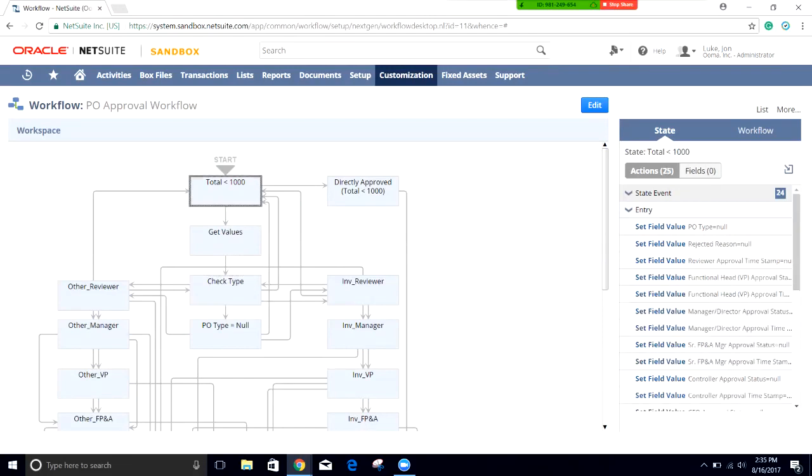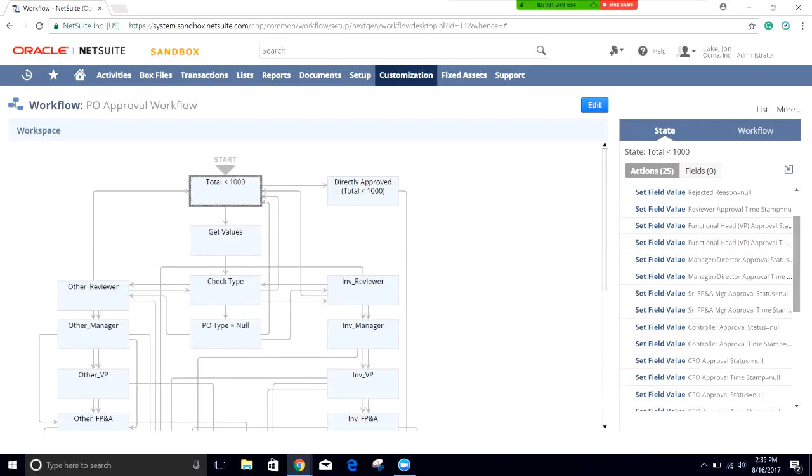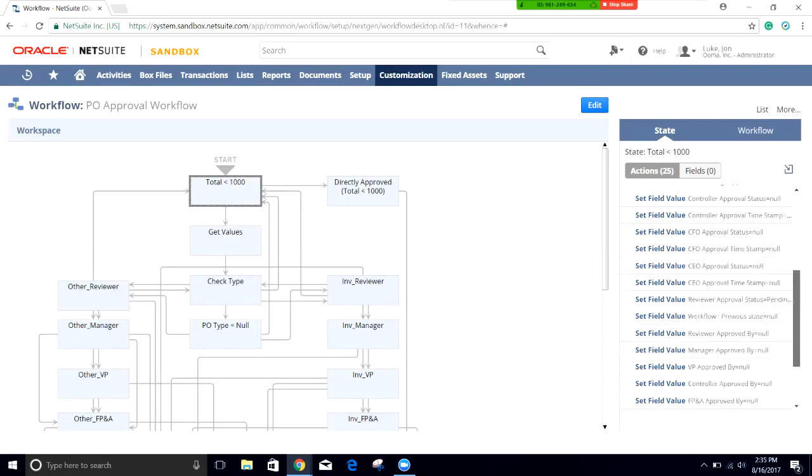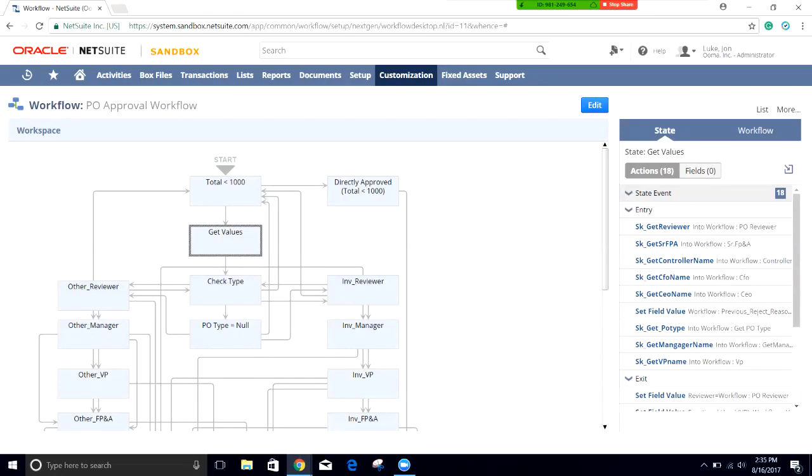This here is where it starts out, the purchase order. So as soon as the purchase order is created or requested, it goes into here, and this will set all of these fields that we have: the purchase order type, rejected reason, all of the approver users, the approval timestamps, the approval statuses are all set to empty or null. And this is so that just in case it gets rejected, it'll come back to the same starting spot. It'll wipe everything out, then we use the scripts to go ahead and fill all of that information back in.